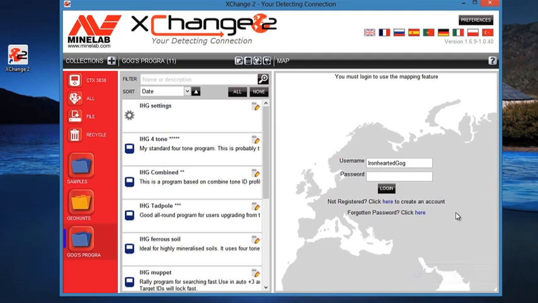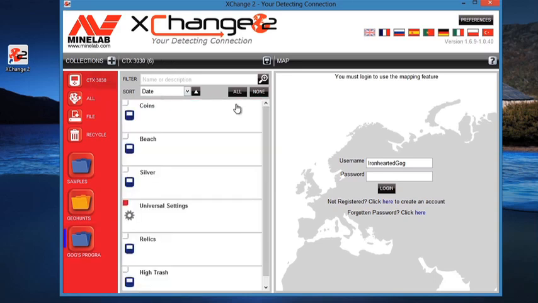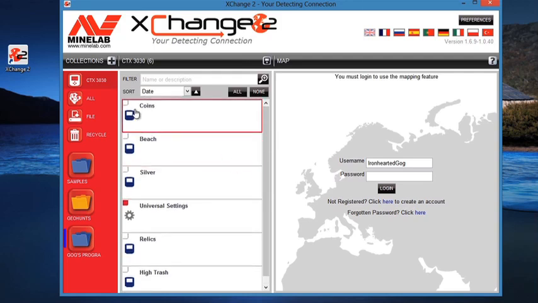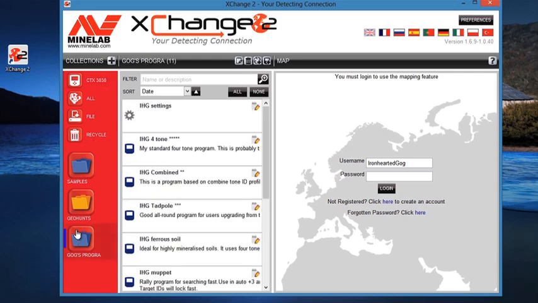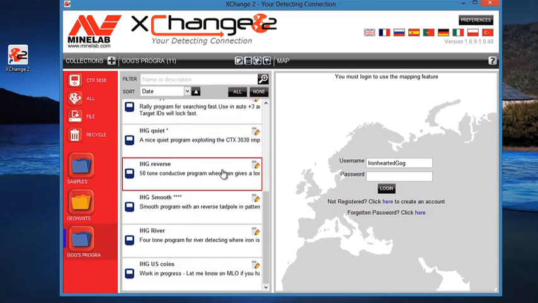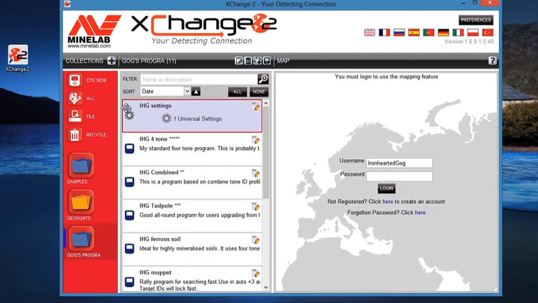So once you've got a connection, you'll see in the left-hand red panel, CTX 3030 appears at the top. Now we're going to transfer a couple of files over onto the CTX 3030 from those downloaded files. So first, we're going to transfer over a mode. This is IHG Tadpole. Drag it onto the CTX 3030, and there it is. It's one item copied. And then next, we're going to actually transfer across the settings as well. Drag that over, and that copies also to the CTX 3030.